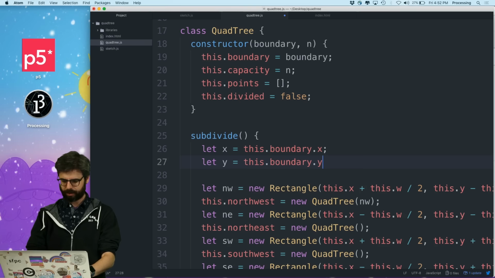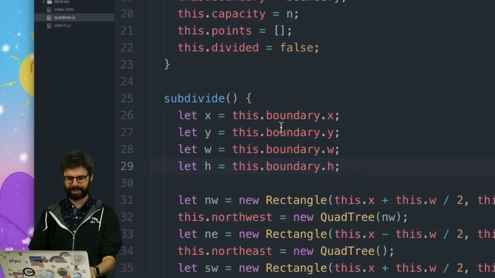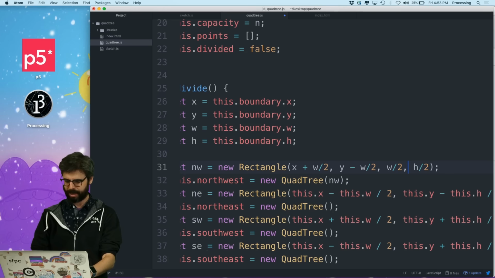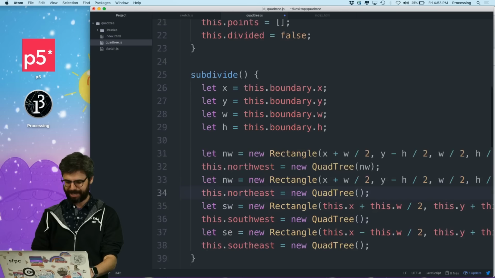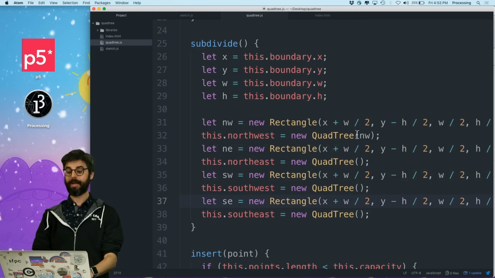This is totally unnecessary, but just to make the code more readable, let's make some local variables in this function that are aliases to this longer way. And then I'm going to start over again: x plus w divided by 2, y minus h divided by 2, w divided by 2, h divided by 2. And now I'm going to put these all back here: north, east, south, west, with x plus, y minus, y plus.